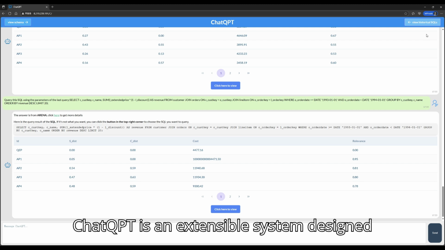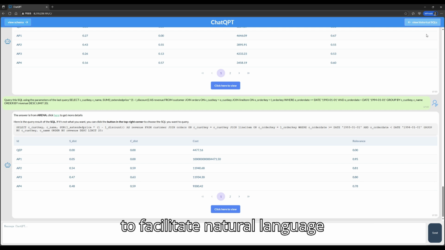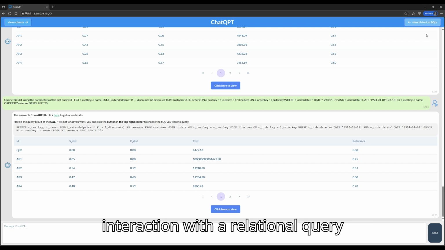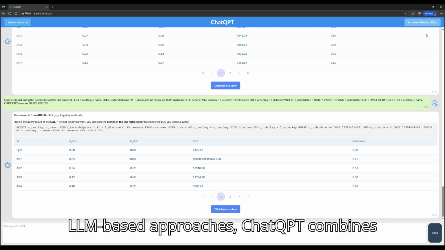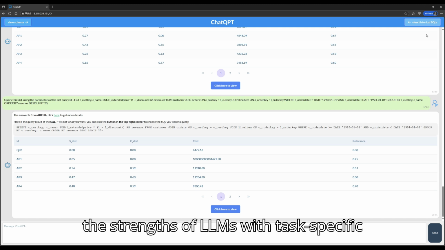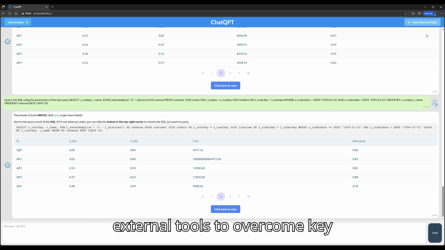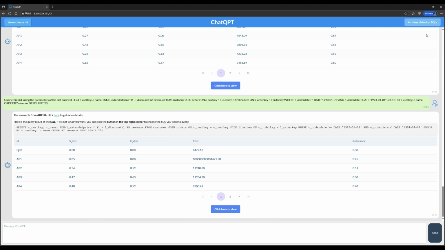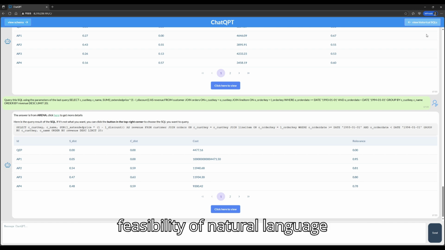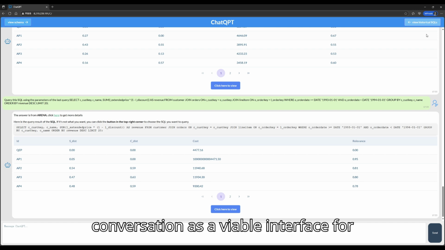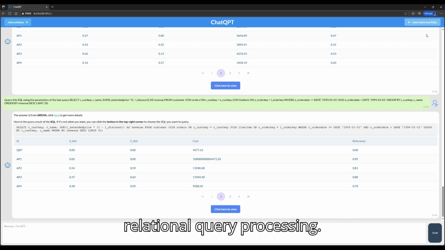ChatQPT is an extensible system designed to facilitate natural language interaction with a relational query processor. Unlike purely LLM-based approaches, ChatQPT combines the strengths of LLMs with task-specific external tools to overcome key challenges. Importantly, our work underscores the feasibility of natural language conversation as a viable interface for relational query processing.